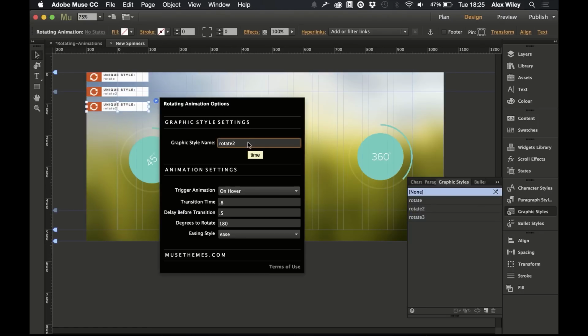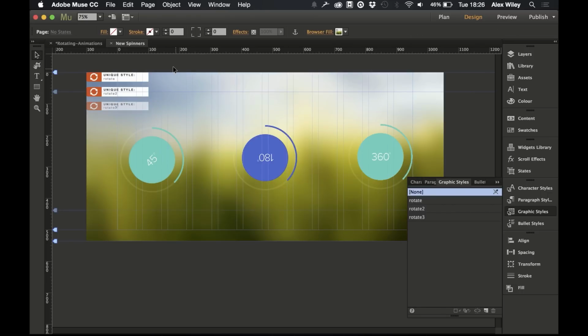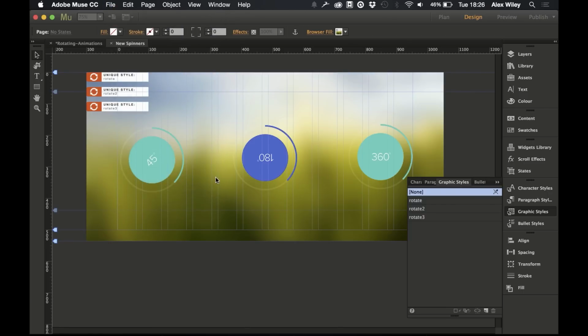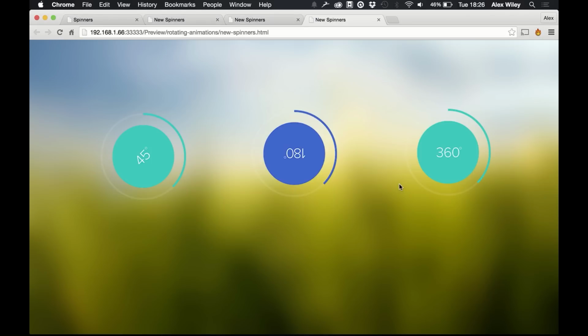I'm going to copy and paste one of these widgets, or Alt and drag. We'll change this to rotate 3 here. So I'm going to set this to rotate through 360 degrees, and I'm going to change this to 1 second before it animates here. And I'm also going to change the easing style, and this time I'm going to change it to linear, like so. So if we preview this page in the browser, then we should see what the settings we've applied will do on screen. So as we hover over, we get a 1 second delay, and then it rotates through 360 degrees.